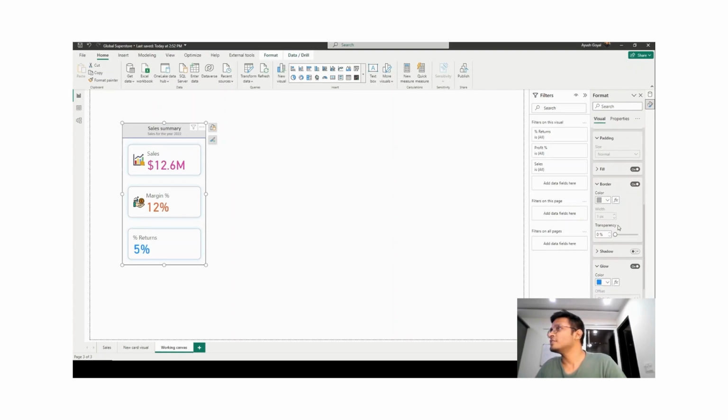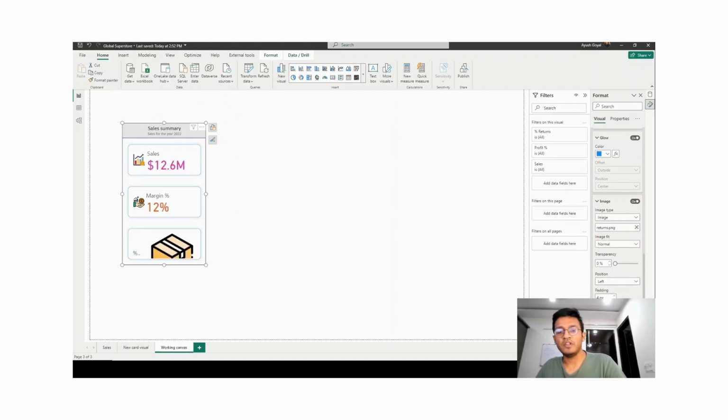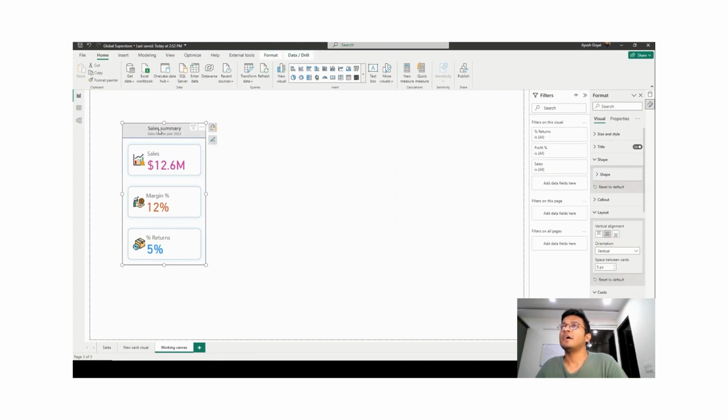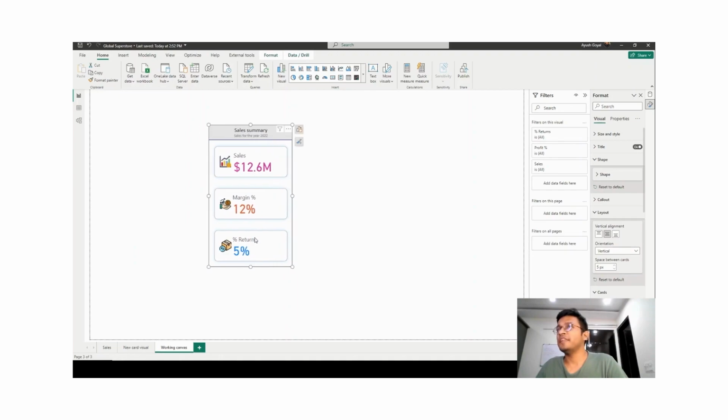Right? For returns, I'm going to go to the image, browse the image, select returns as the image, this one, change the position to left, and again, change the size to 35, keeping it the same as the other two, right? There you go, right? Now I think this looks pretty nice. Like, I wouldn't have imagined any visual to look like this in Power BI, especially the ones that are related to the cards, because cards used to be one visual with the minimum formatting options, right?